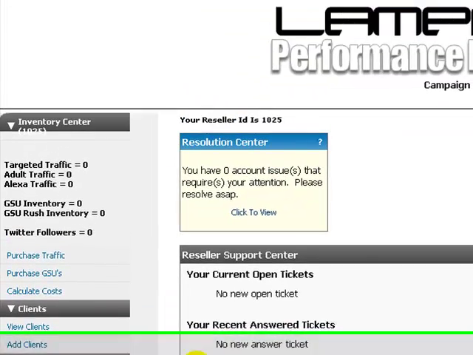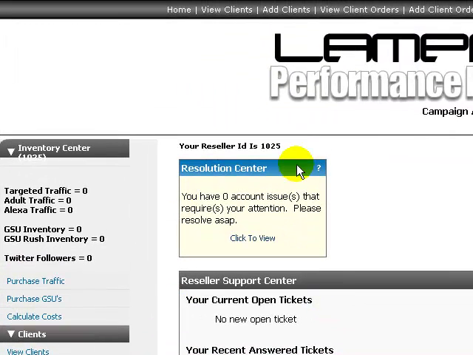Now, coming back to the top of the page here, you'll see again the reseller ID is right here. And then two boxes here in this next section. The Resolution Center: if you've got any issues that require your attention, for example, if a client has a problem and they've sent a ticket to support and they can't handle it, or if there's an issue that you need to get involved with, it'll show up right here. So then you can click to view all those issues if you have any.